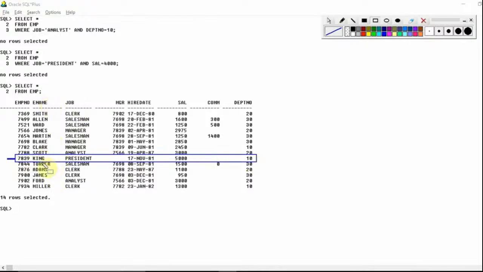The name of the employee is King, and he is working as president. There is no one else whose job is president, either below or above. Here you can see no row selected is the output. That means no one is satisfying this particular condition. The first condition, job equal to president, King is satisfying, but the second condition, salary equal to 4,000, is not satisfied, since his salary is 5,000. So the output will be false, and from the whole table no one will be selected. So no row selected is the correct answer for this query, guys.